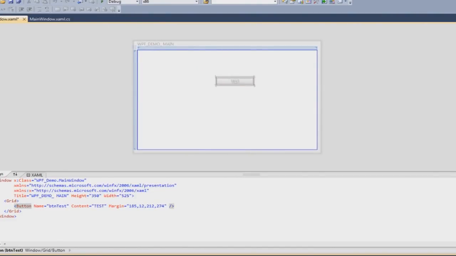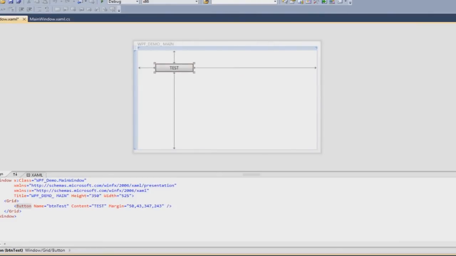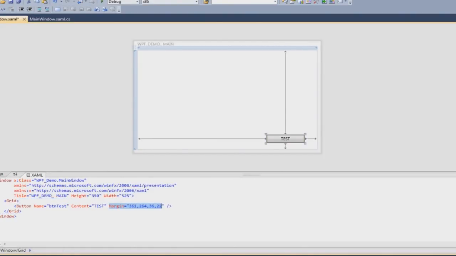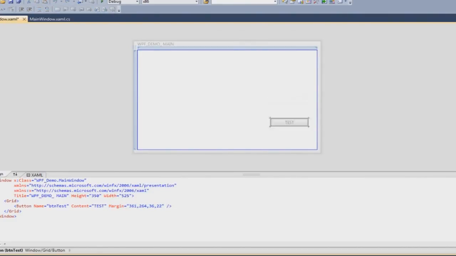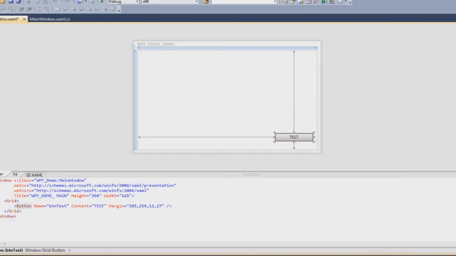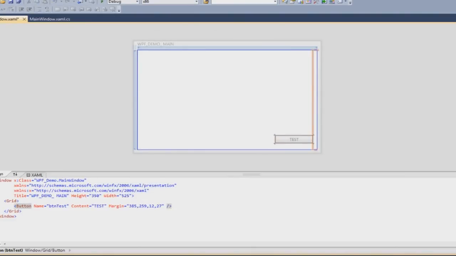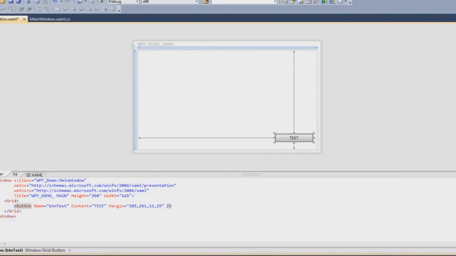Beautiful. Now you'll see that I'm able to drag it and place it wherever I want to, and you'll see the margin property is getting auto set over here. So that is fantastic, because you can then design your form any way you want to. So I'll just place it in the right hand corner.